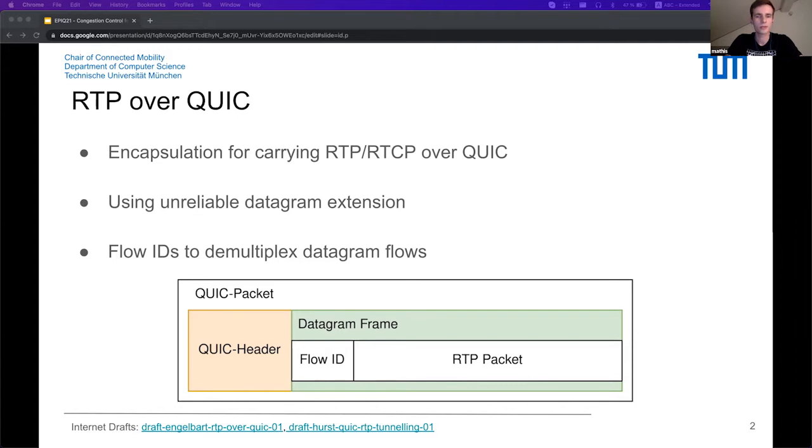And to encapsulate our RTP and RTCP packets in QUIC datagrams, we use a very simple encapsulation shown in the picture at the bottom here, where we first have a QUIC packet starting with a QUIC header. And then there's a datagram frame following, and we use a flow ID to identify different flows of data, for example, different RTP flows or even other kinds of flows at the receiver. I think it's important to say for datagrams that they are not retransmitted on loss, and they're also not flow controlled, but they are still acknowledged and still subject to congestion control.